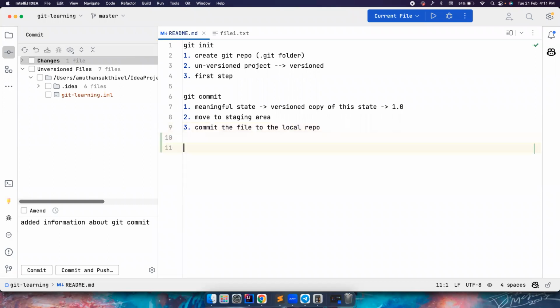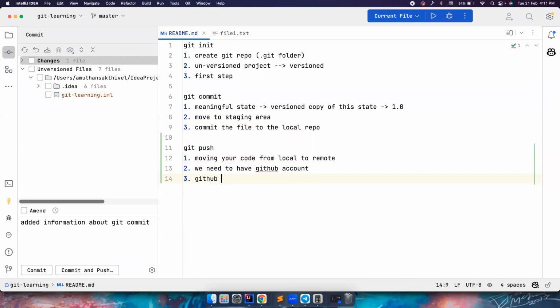So we have now understood what is Git push. Git push is basically moving your code from local to remote. And to do this, we need to have a GitHub account and a GitHub account set up in IntelliJ, so that IntelliJ uses your GitHub token to create the project for you.